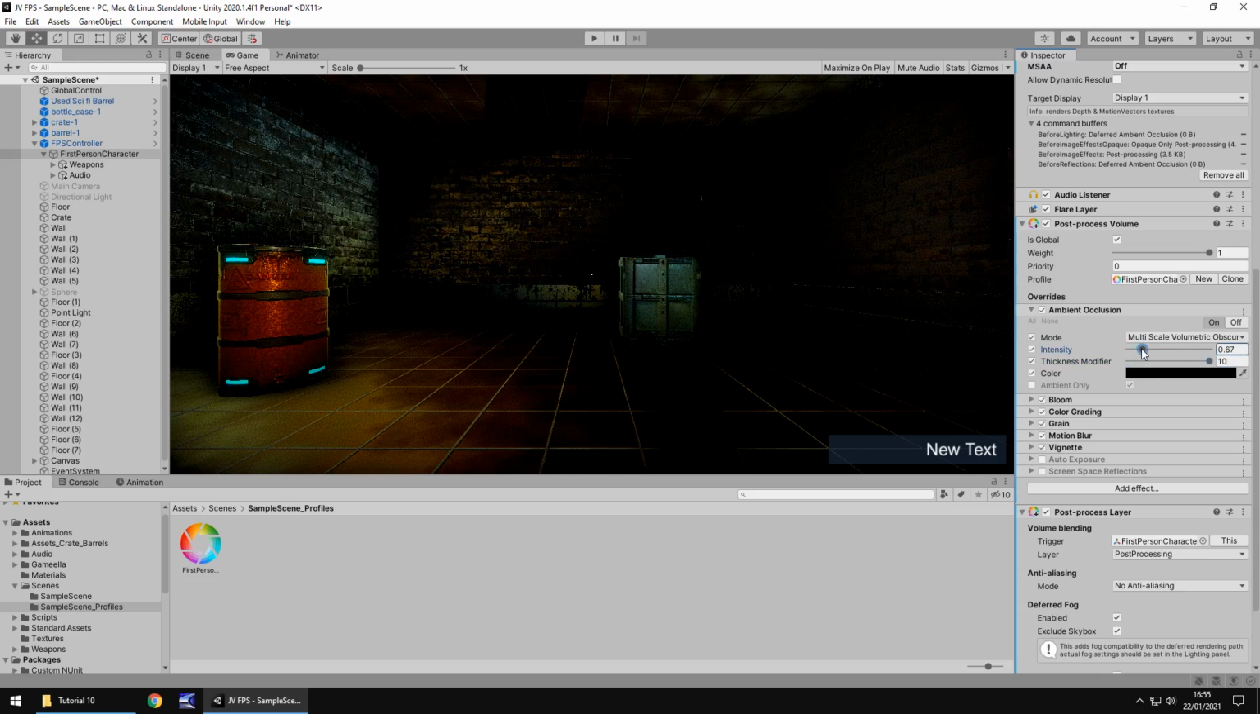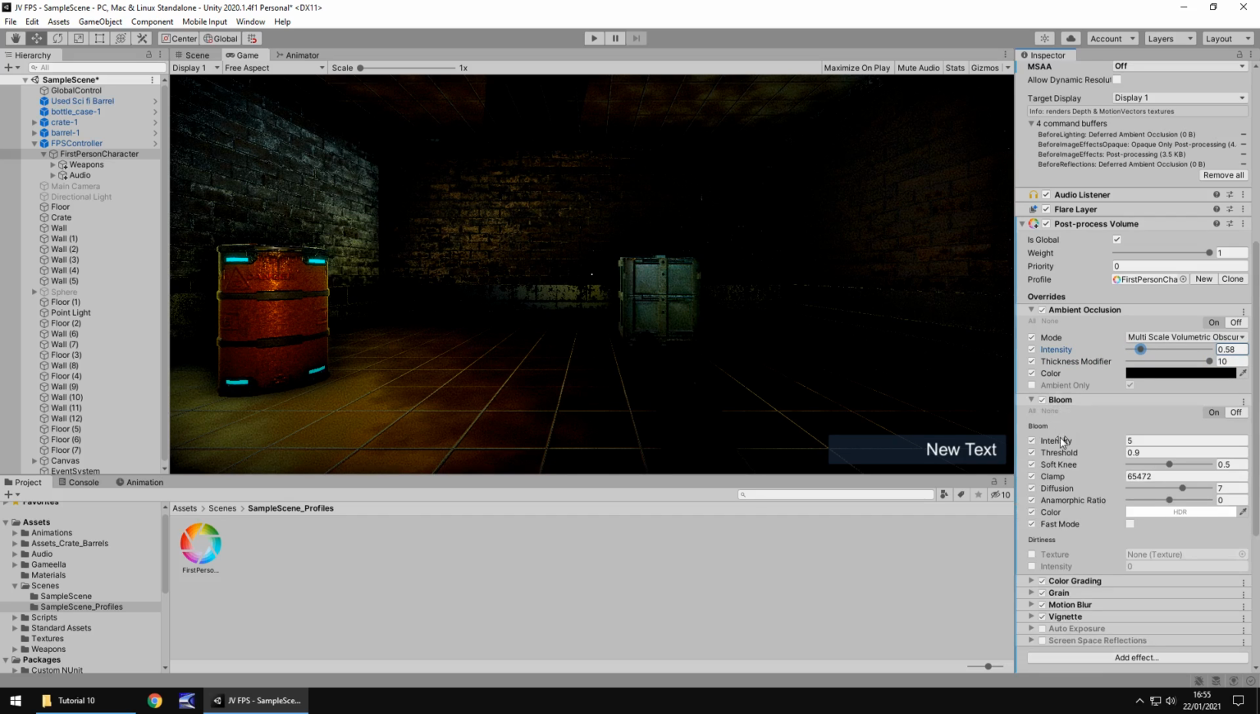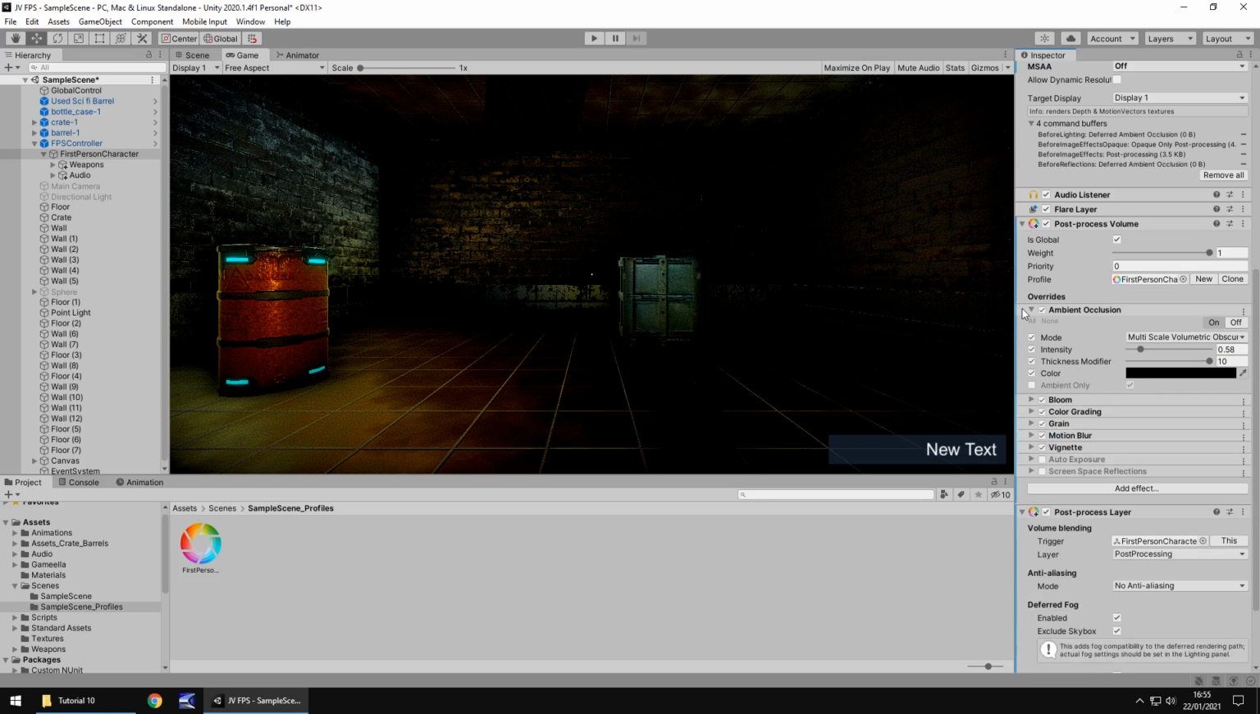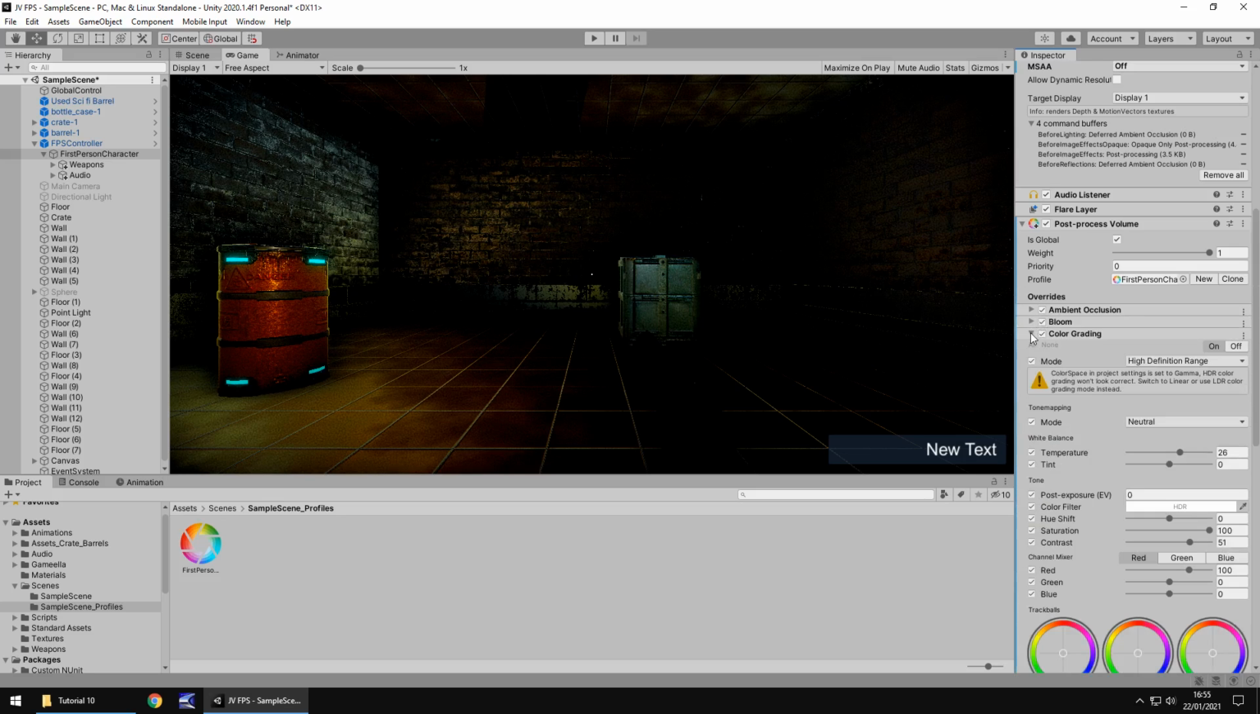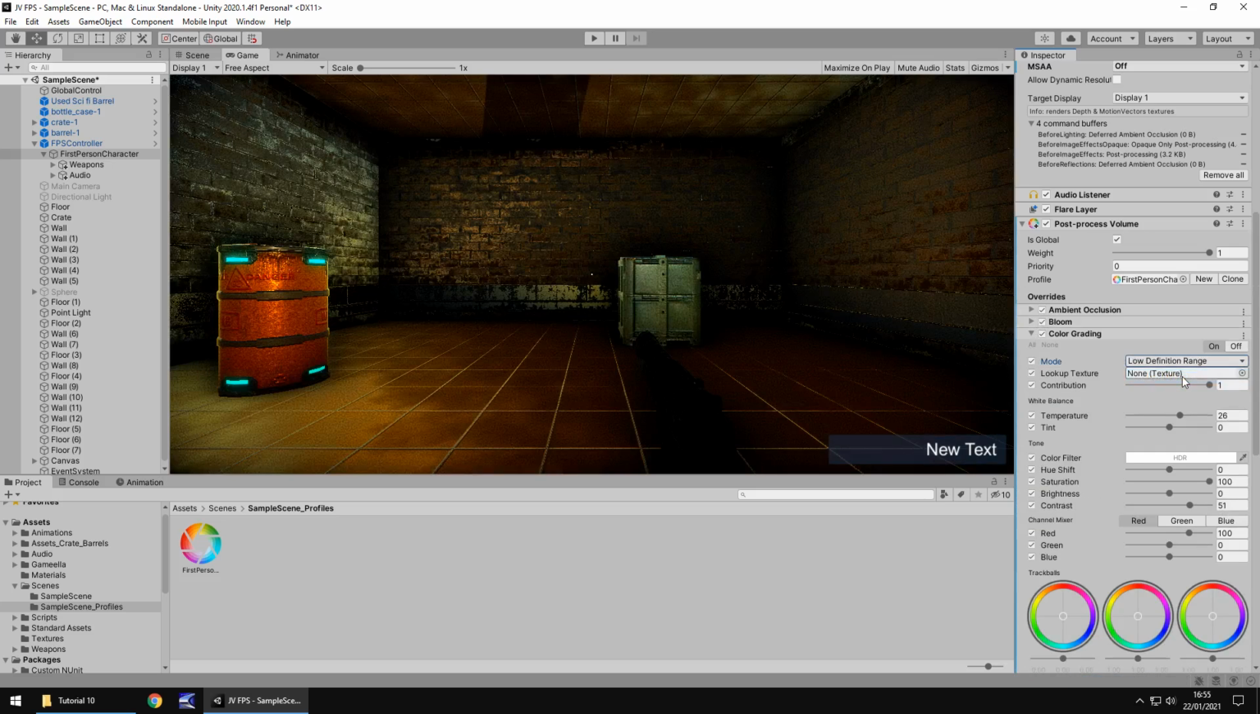So you can see that we have modified it very slightly. Let's go to bloom. Let's increase the intensity slightly, and let's keep the threshold as 0.9. Let's close them up. Let's go to color grading, and let's change from high definition to low definition.